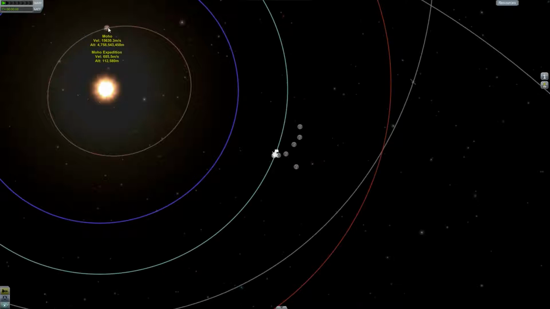In the last episode we arrived at Moho with the Moho Expedition, and now Robo Kerman is orbiting around Moho at an altitude of about 112 kilometers. But the only problem is that during this burn he needed to do to establish an orbit around Moho, he used all of his fuel, so the lander and also the interplanetary stage are almost dry. We have a few drops of fuel left, but this is not enough to land on the surface of Moho, and this is also not enough to return back to Kerbin.